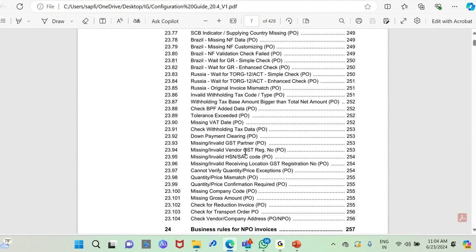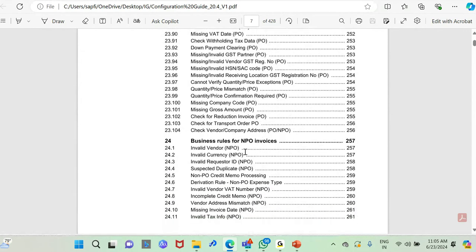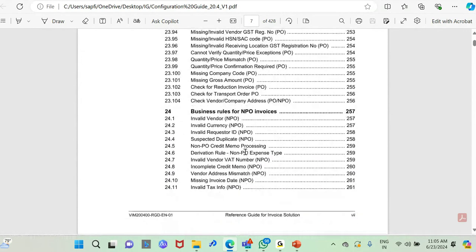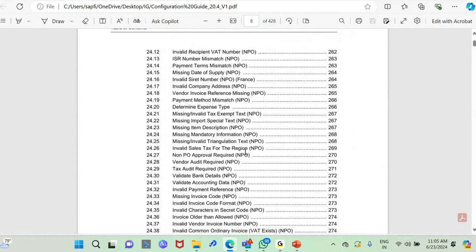Okay, these are the exceptions we talk about, right? So quantity, pricing mismatch. Okay, missing gross amount, missing company code. These are the exceptions. This is the configuration document, which will help whenever you have doubt, right? Okay, you can refer to this.